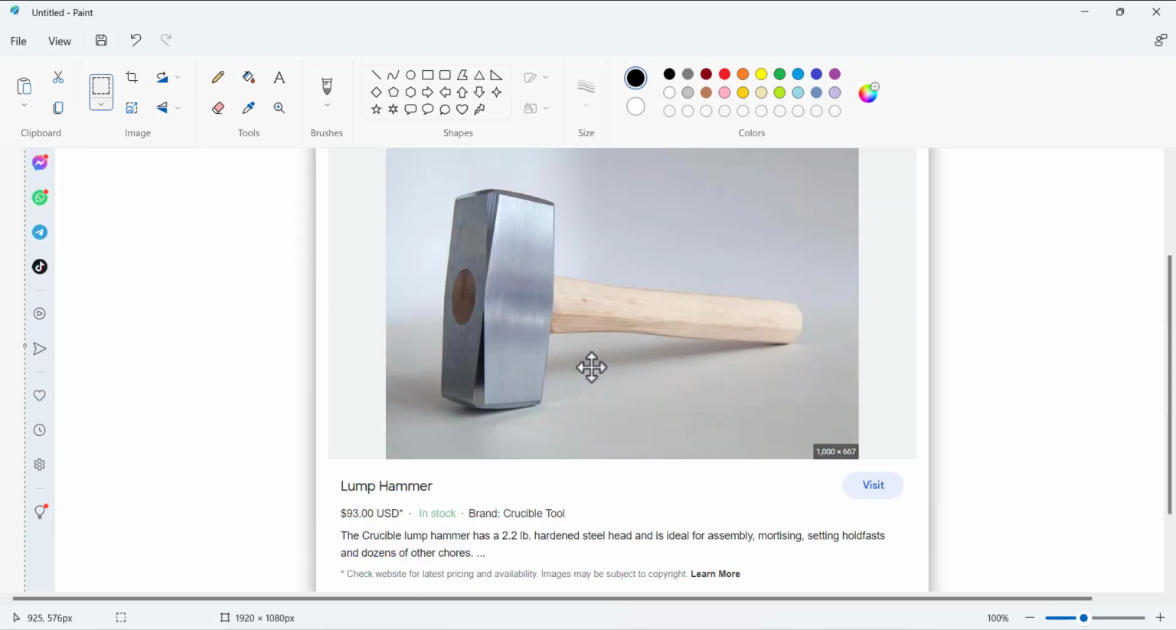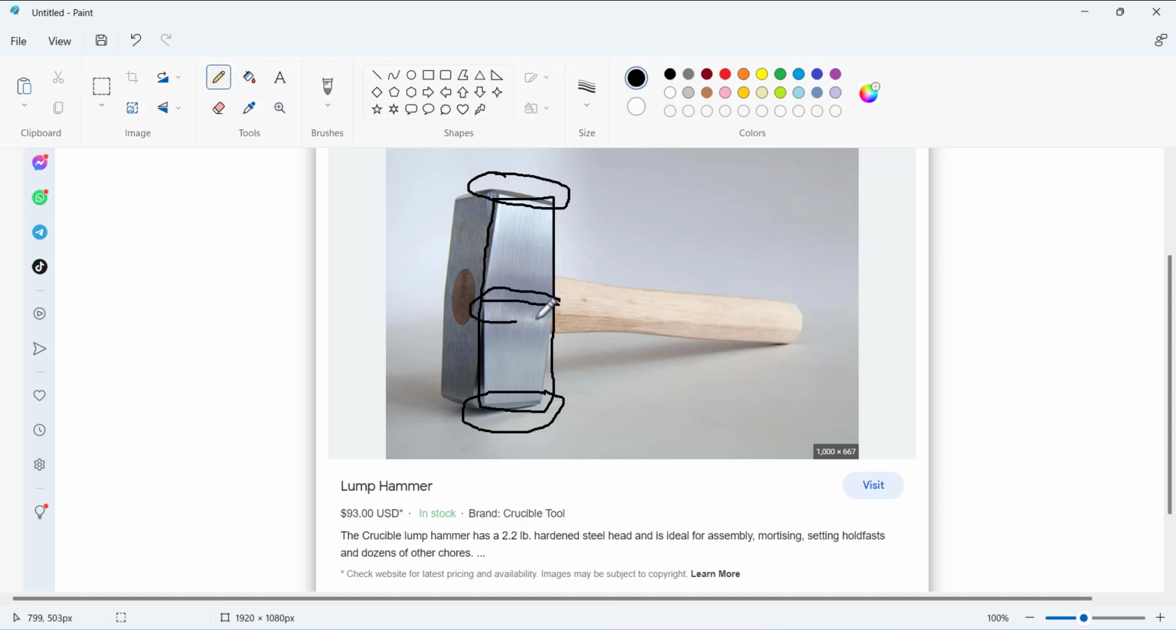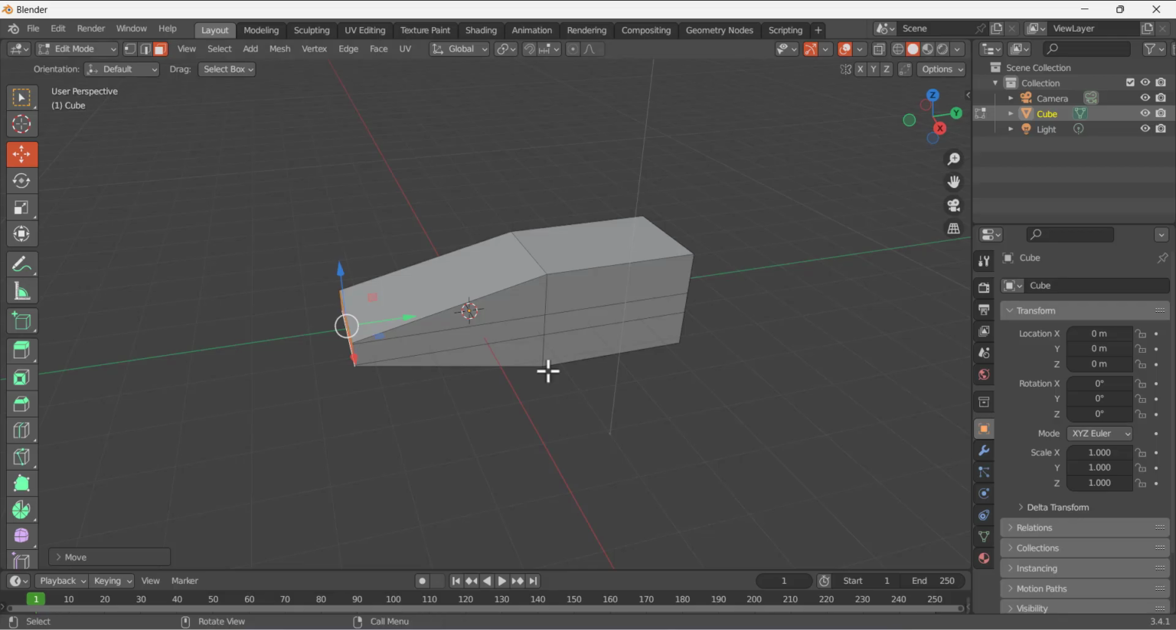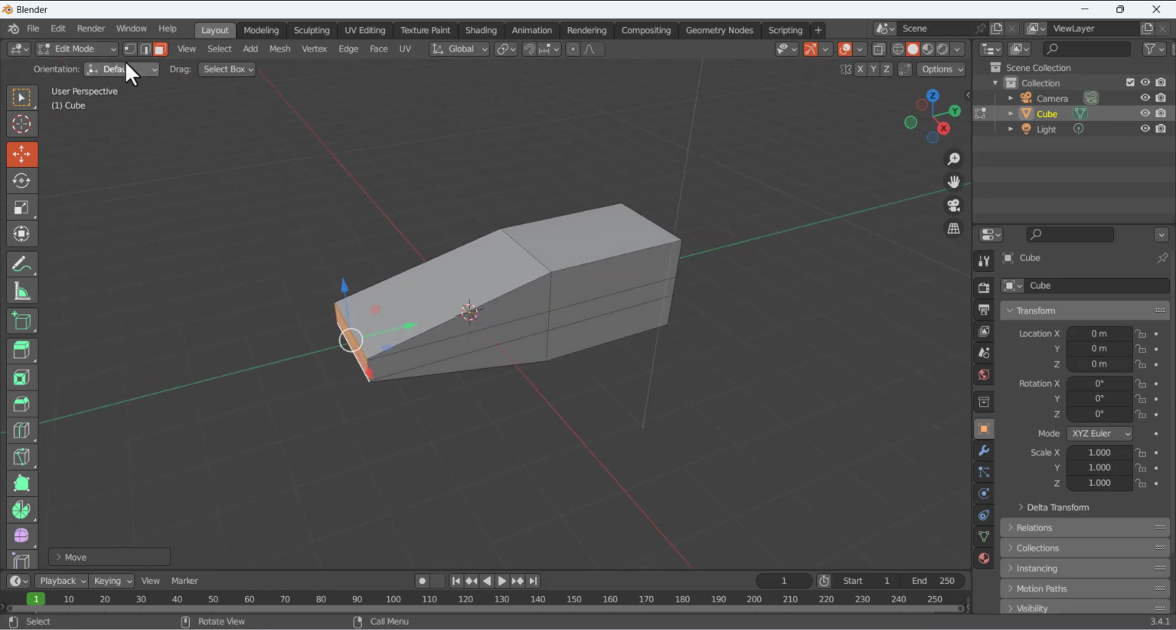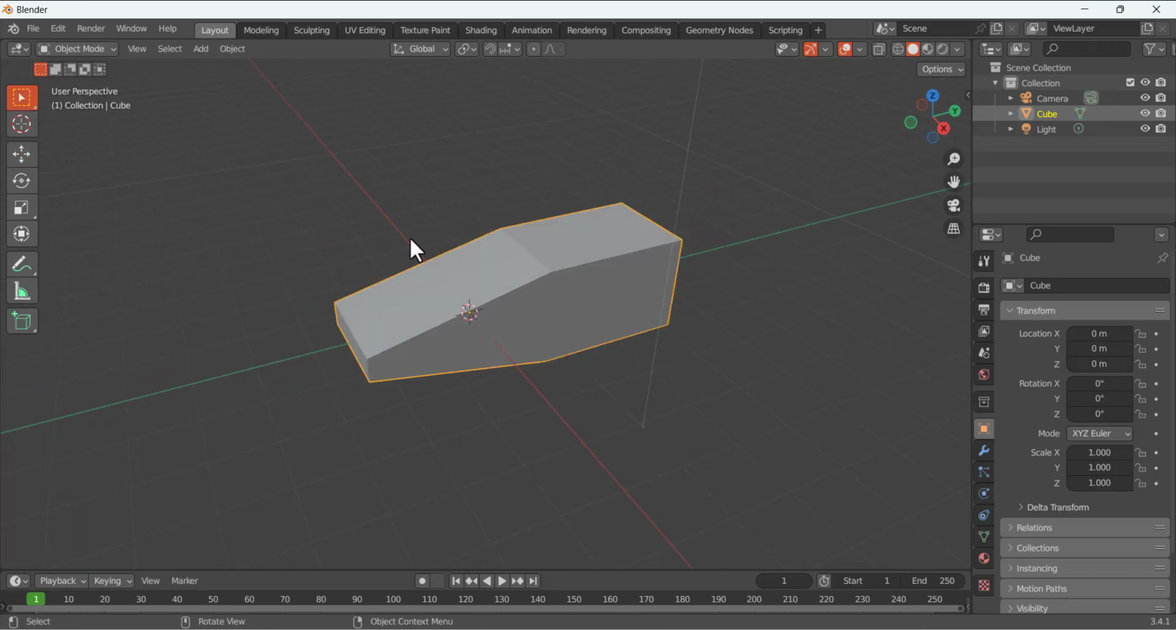So basically what we have is a cube, but this area is a little bit smaller and this area is a little bit smaller, and this center area has a higher length. So we are going to design something like that. Okay, go to Blender. Right now we are in the edit mode, so go to the object mode. So we have something like that.